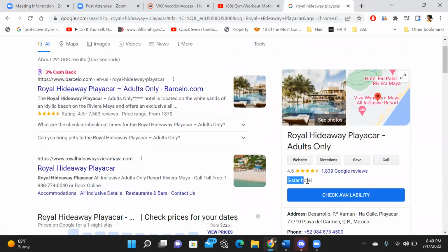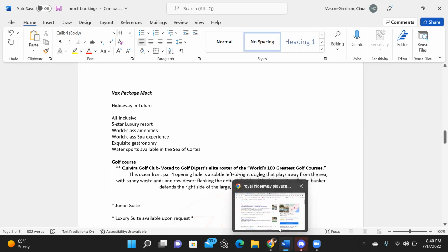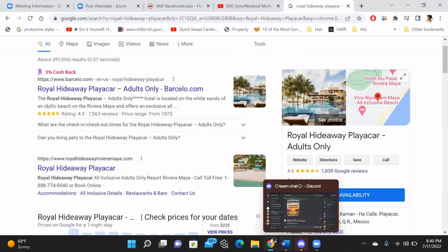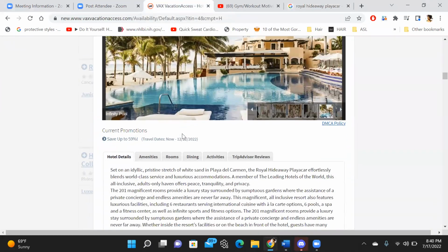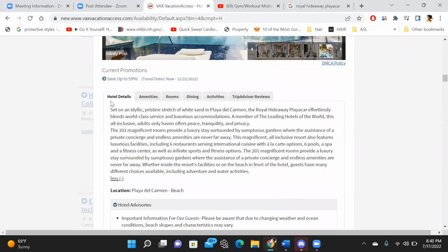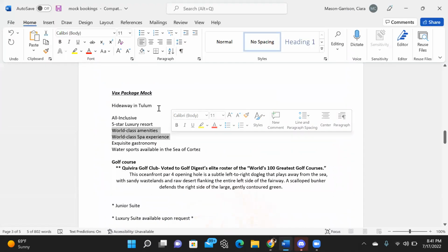We can see here that it is a 5-star hotel. So let's go back and make sure. 5-star luxury resort. I'm going to keep that there so that people know that. We're going to go back to VAX and take a look at the amenities. I usually read through the hotel details to see what I can pull from here. What I had here was actually part of the hotel detail.